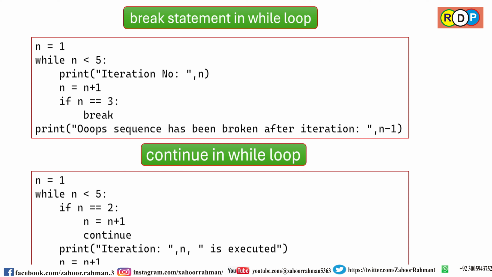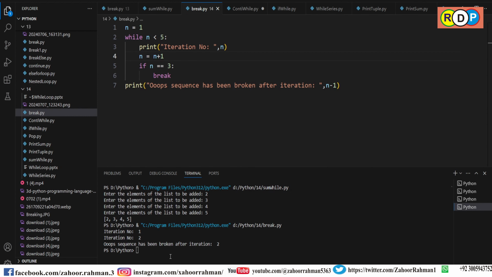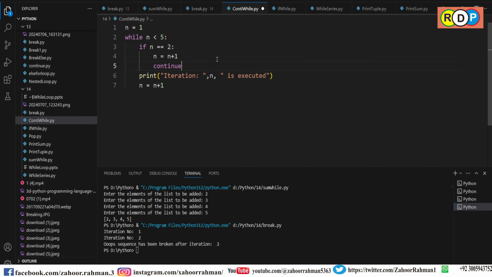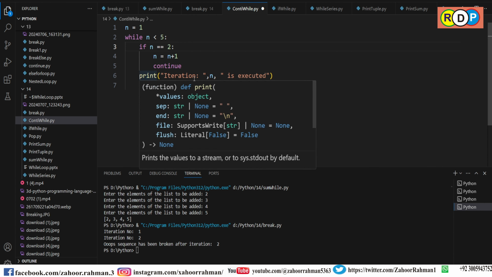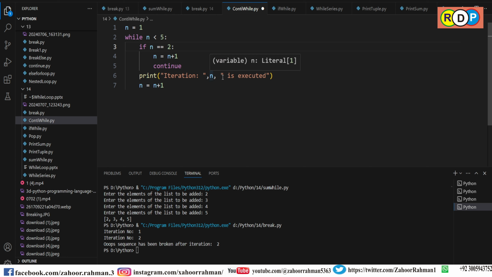Let us run this program and see it in the IDE. So here I am saying that n is equal to 1. I want to bypass n is equal to 2. The second iteration I want to bypass and not let the loop print iteration 2 is executed. It will never execute iteration 2.